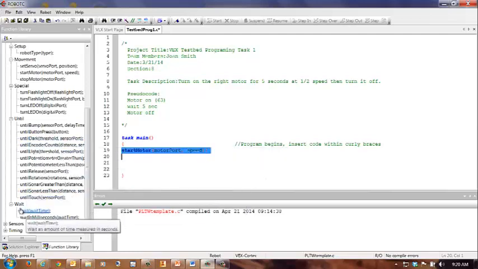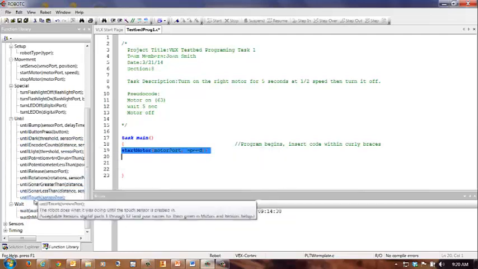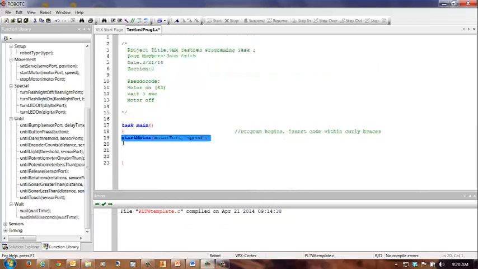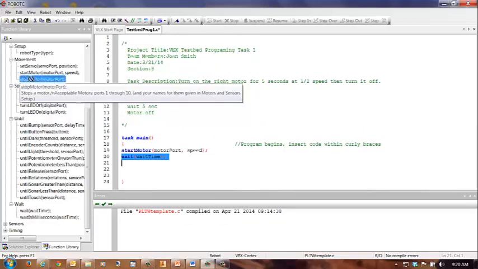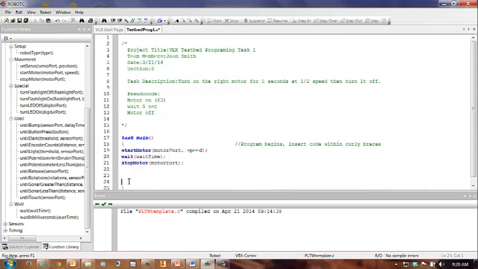So now I need a wait because I have to wait 5 seconds. So I'm just going to drag a regular old wait time, and then I'm going to go back and grab a stop motor and drag and drop. Now, I'm getting rid of the empty white spaces. Why? Because I want to. So I have this all set up.